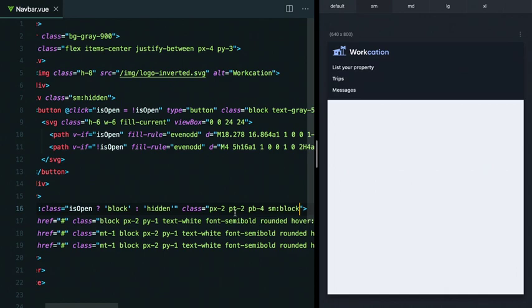And again, because Tailwind's responsive classes apply from whatever breakpoint they start at all the way up to the highest screen size, what this is actually doing is overriding the hidden class here and saying no matter what this is set to, whether it's block or hidden, once you hit the small screen size, it should always be block, so the links are always visible.